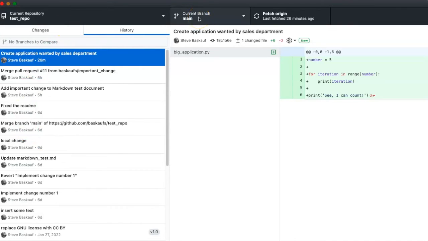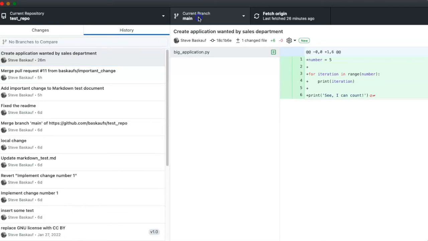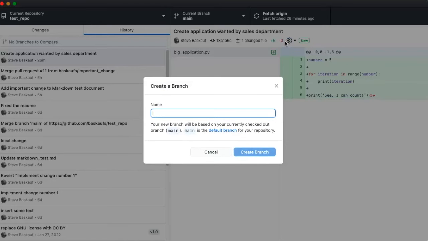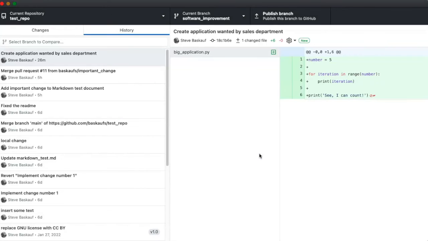I can do that by going to GitHub Desktop, clicking on the Branch tab in the middle, and then clicking on New Branch. I've given the branch a name. Now I'm going to create it.